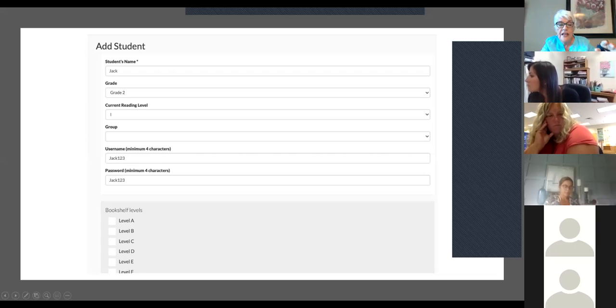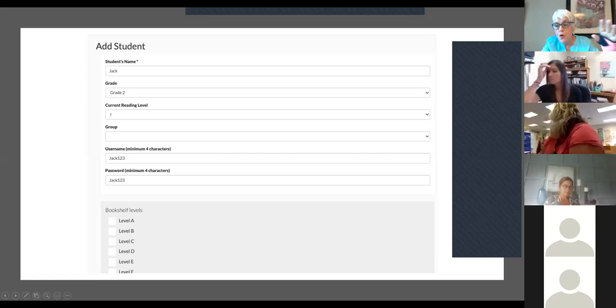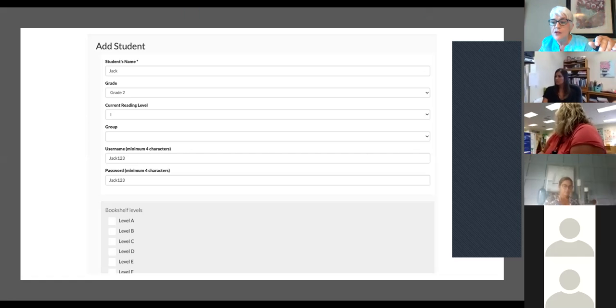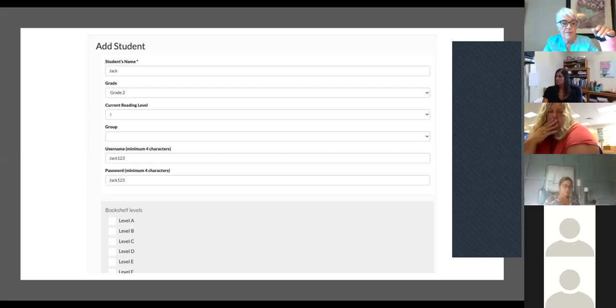Now here you can leave the group until later because you won't necessarily know the group at this stage. That's okay. Make these two very simple and keep them the same. Like you might have Jack 1 2 3, Mary 1 2 3, Bill 1 2 3. So don't be clever with your names, usernames and passwords.